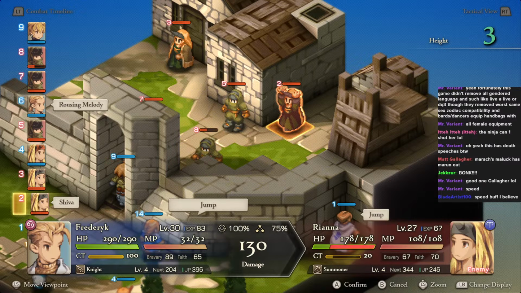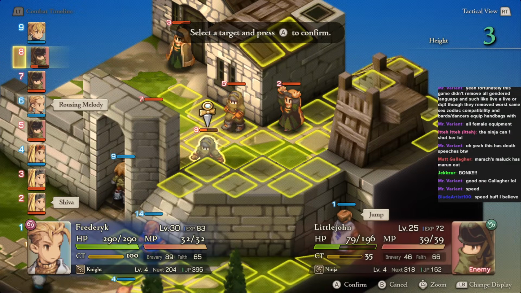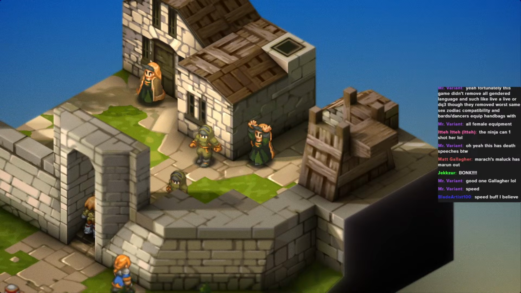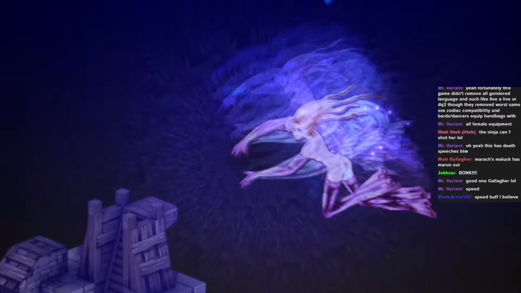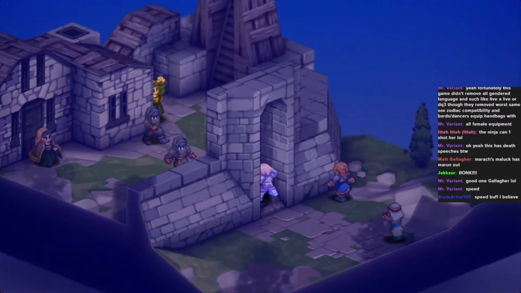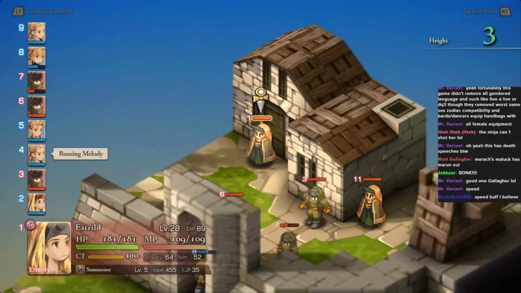Your speed's 20, 130. You know what? I will just kill this one, just so it's done. These ninjas are really dangerous, and I need them to not kill me. 93. That's fine.